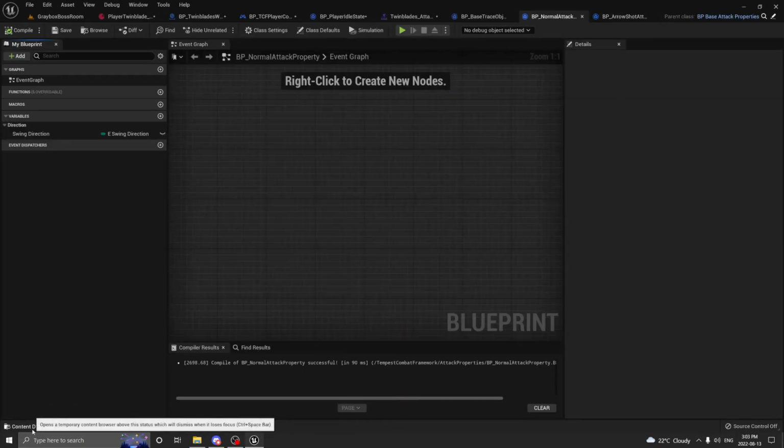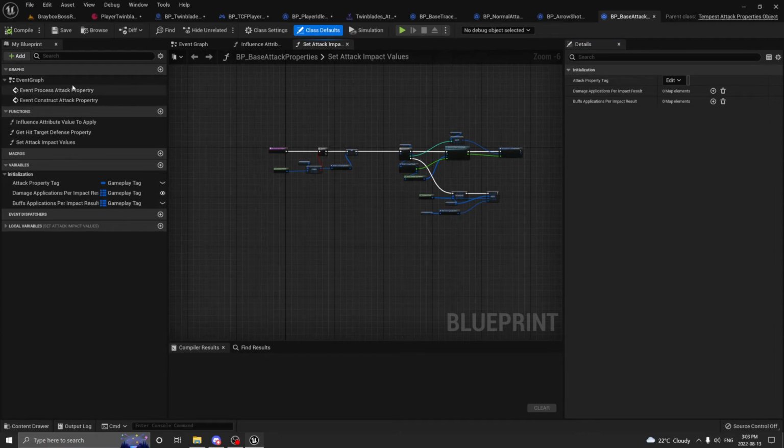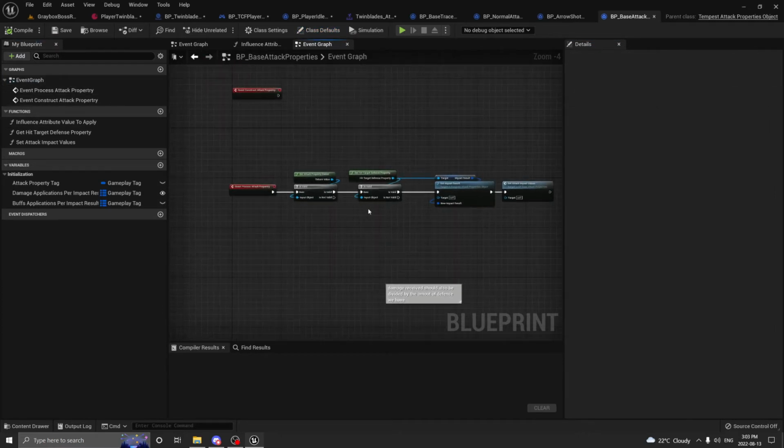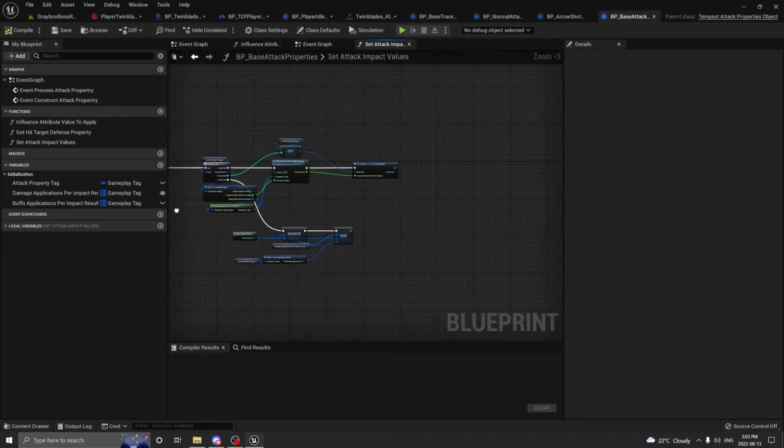So right now I explained what attack properties are, but I didn't explain how they function. Now for attack property, this is what happens when you hit something. Set attack impact values.